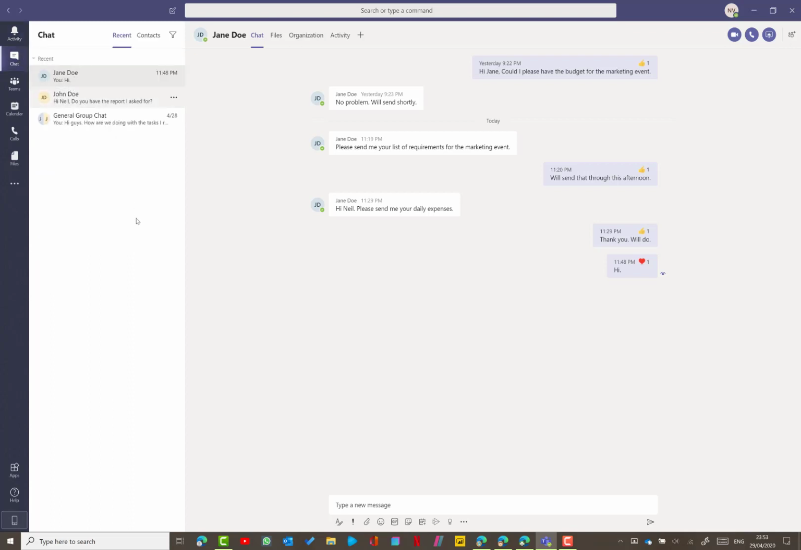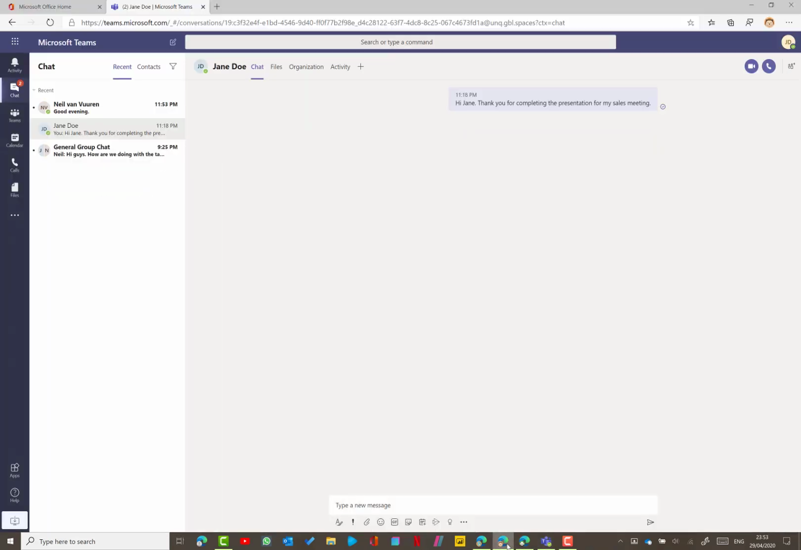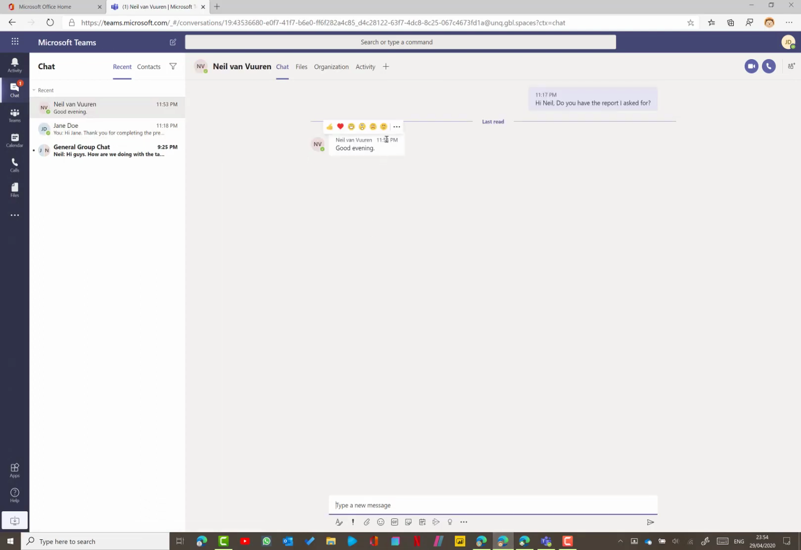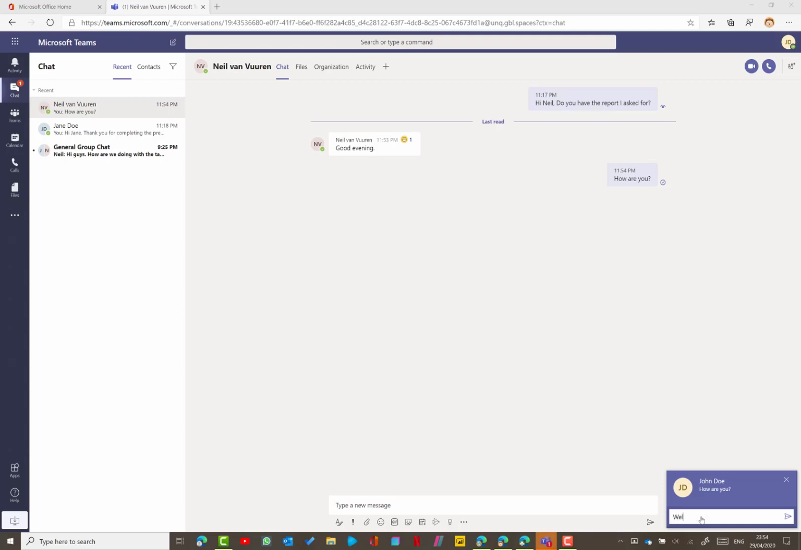The first way is we can send a message to a person. That person will receive the message and they might respond or react to that message. They can also respond, and we will see at the bottom right, because I've got Teams installed on my desktop computer, the message pop up and I'll be able to quick reply to them.